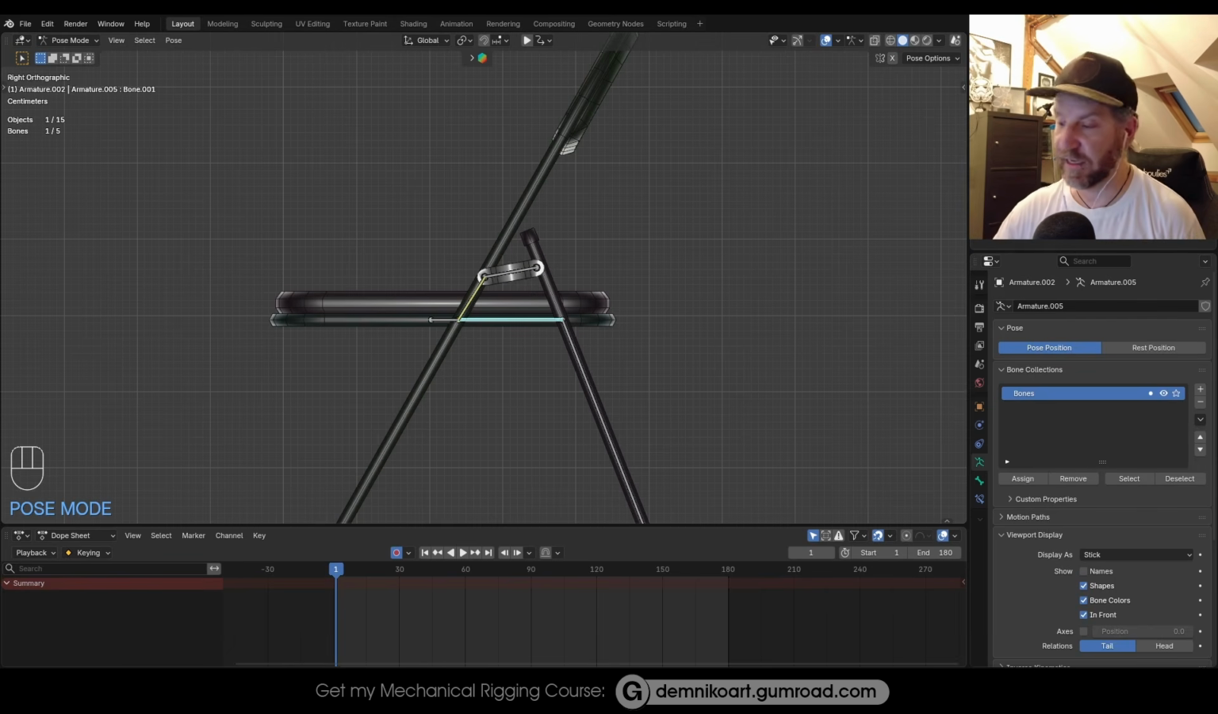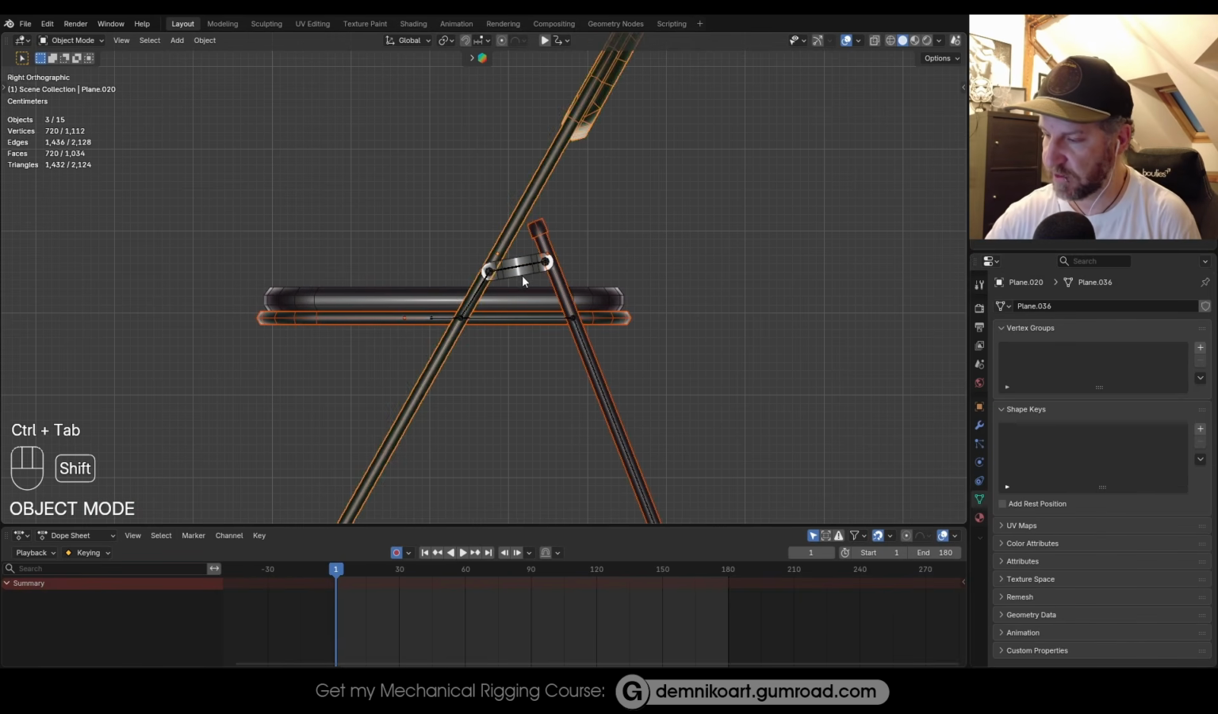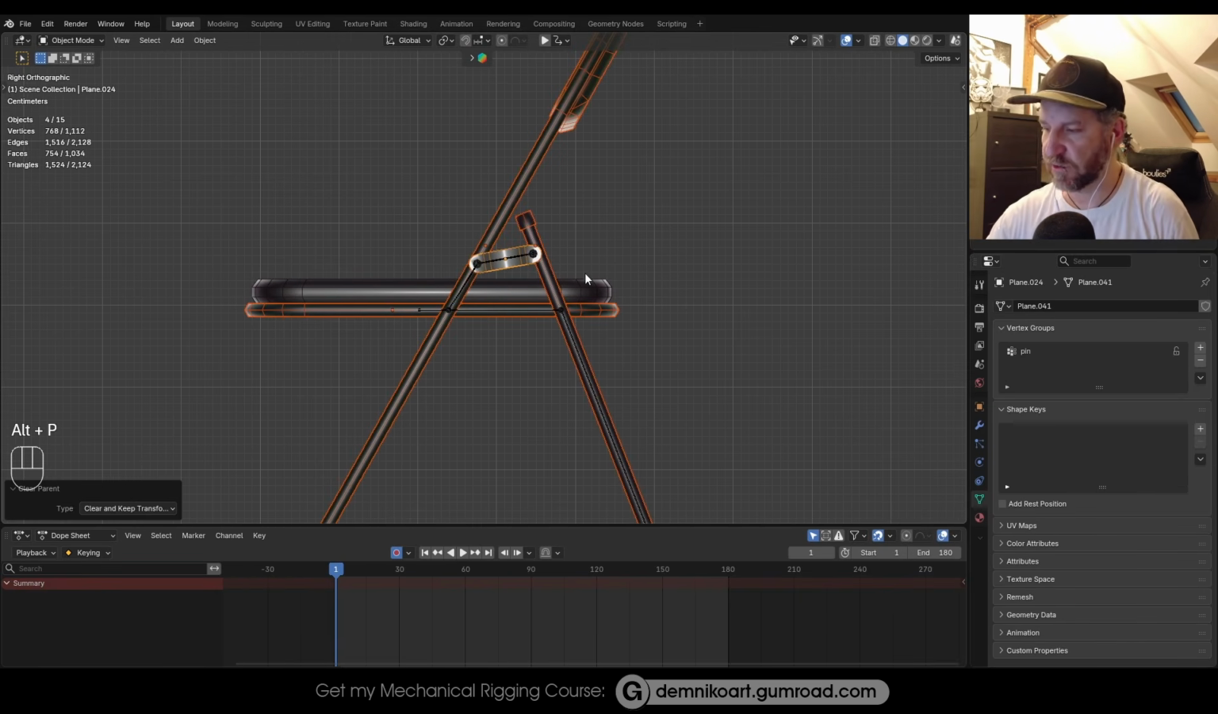So now the big question is, how do we figure out what to change? And the best way to do so is first to unparent all those parts here, because we need to also scale some bones.